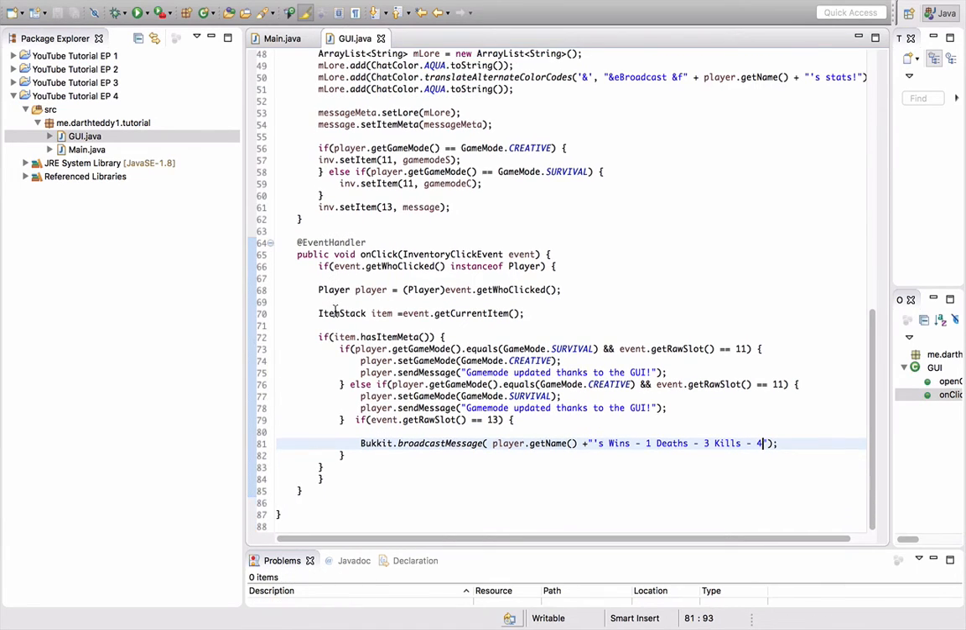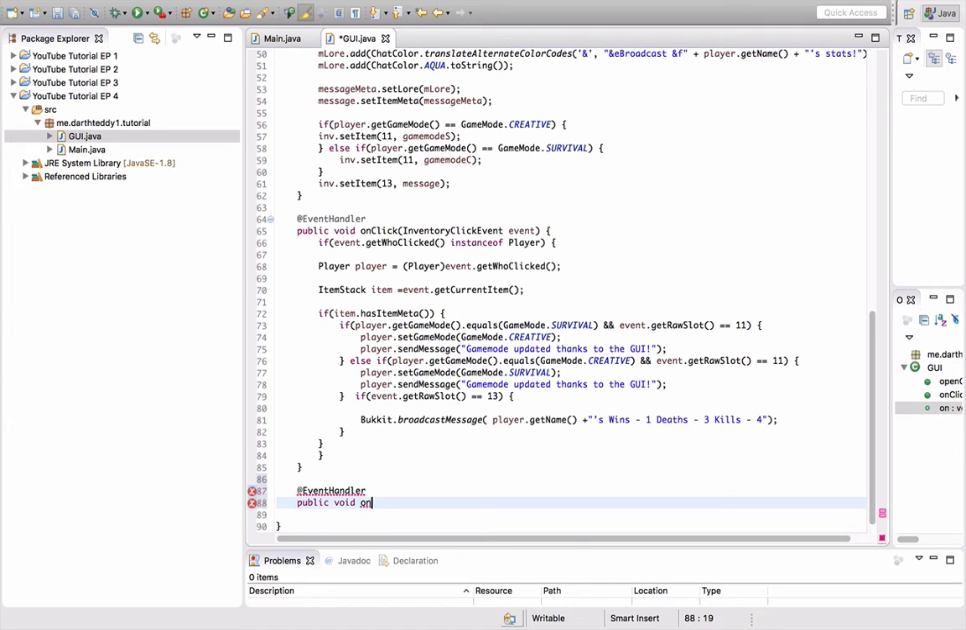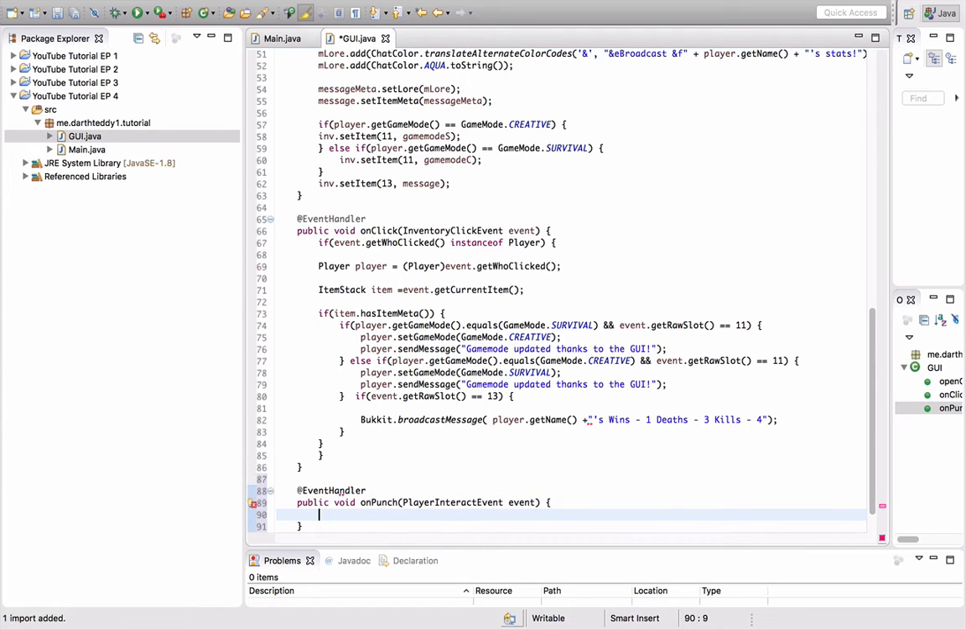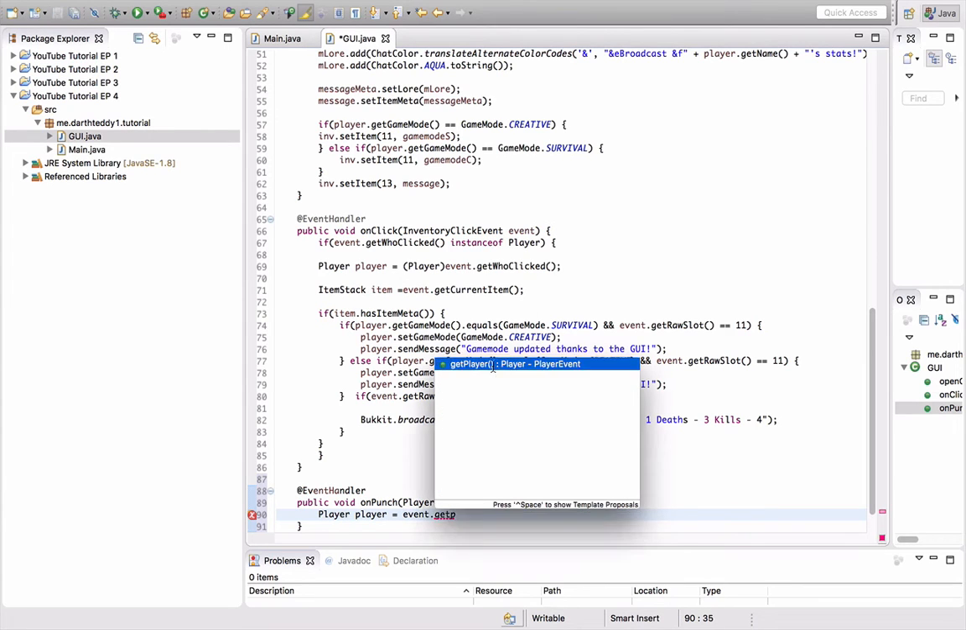Alright, and now the last thing we need is when somebody right clicks an item, we want to open the GUI. So under that, you want another @EventHandler called public void onPunch, I'll just call it. And it's PlayerInteractEvent, and I'm going to call it event. Import those. Player equals event.getPlayer, just like usual.